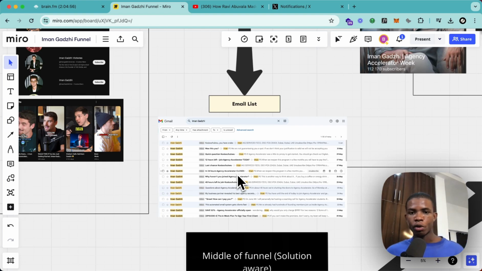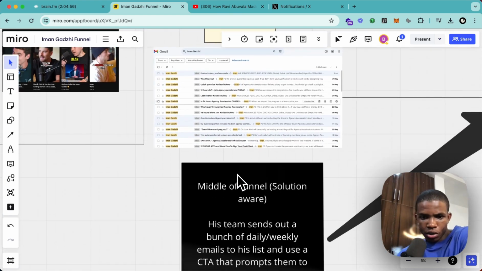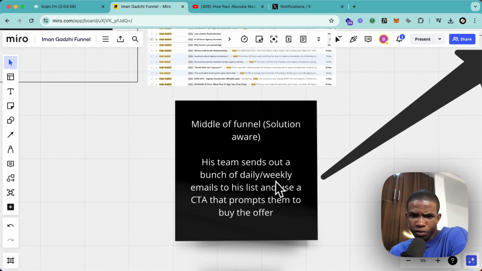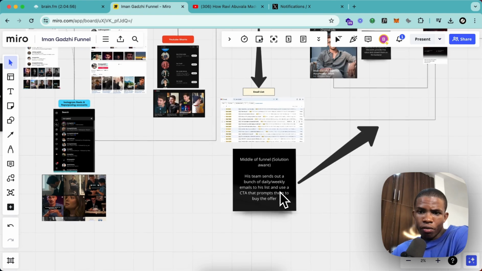If you do your email correctly, you should be making at least 10 to 20% of your monthly revenue from your email solely. Email is extremely powerful for the amount of investment you have to make. You literally just have to pay a copywriter, get some software, and have people opt into your email list and send them blast emails. They send out a bunch of daily, weekly emails to his list and use a CTA that prompts them to buy the offer.